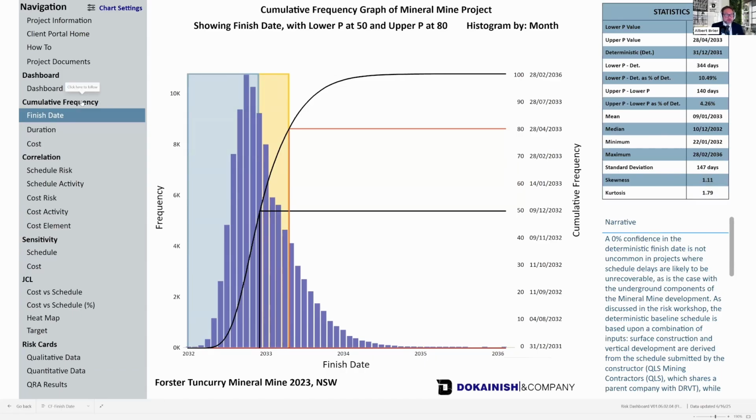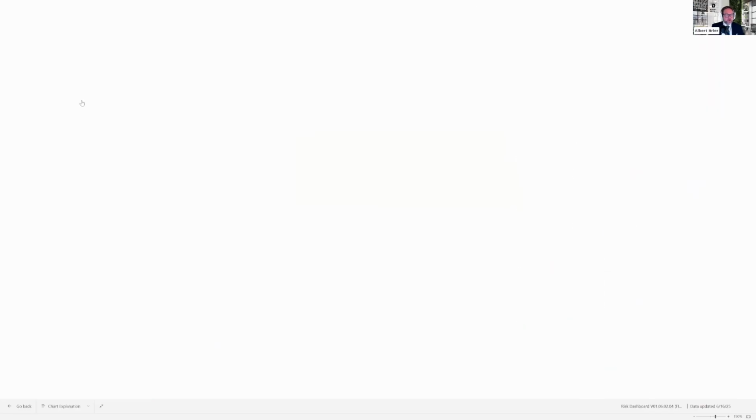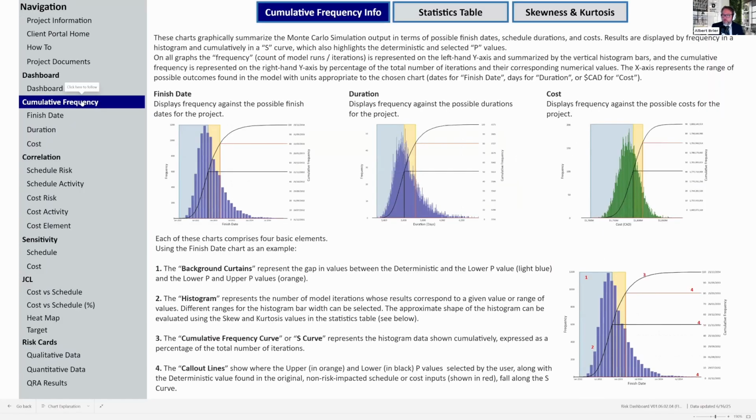But what I will do is show you this. When you click any of the headers in Dokainish Project Risk, they're not just there to organize the actual clickable elements. They are clickable elements. Why? Because they contain all of this information. So I mentioned earlier that this was designed to democratize risk outputs and provide as much information to rank and file project team members as you could really possibly want to help them understand what they're seeing when they're looking at something like a histogram with a cumulative frequency curve.